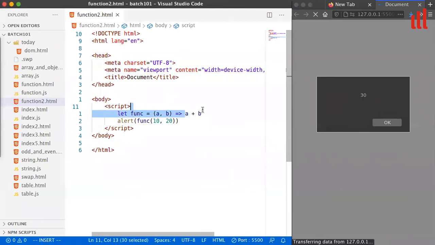An arrow function will always return a value. You don't have to write a return keyword there, you have just written a plus b, and the function has been initialized inside the func variable, right? If you want to call func, you just have to use the same method. I'm calling my func here. I have passed two arguments, 10 and 20, and it will return the sum of both the numbers. When I get the return value, I have simply put it inside the alert, and you would be able to see this 30 is the sum of both the numbers.